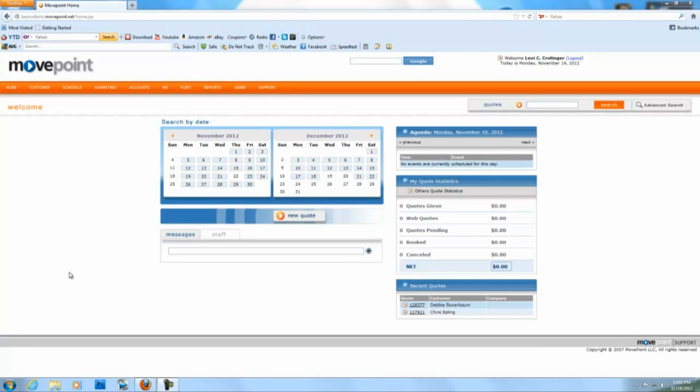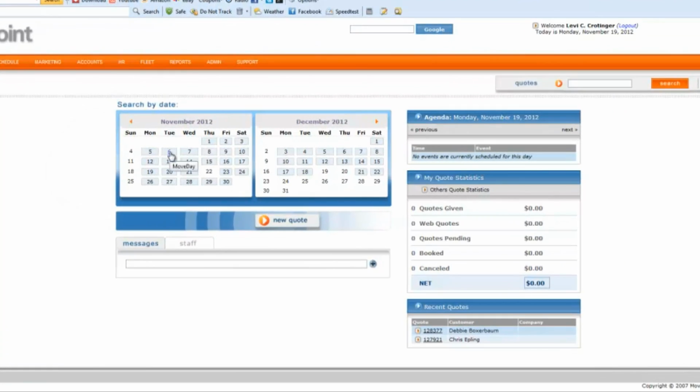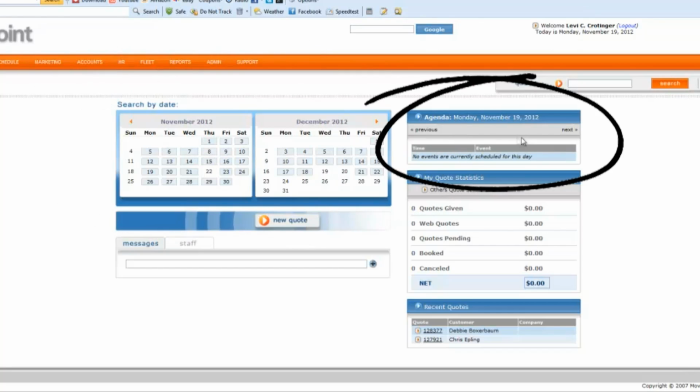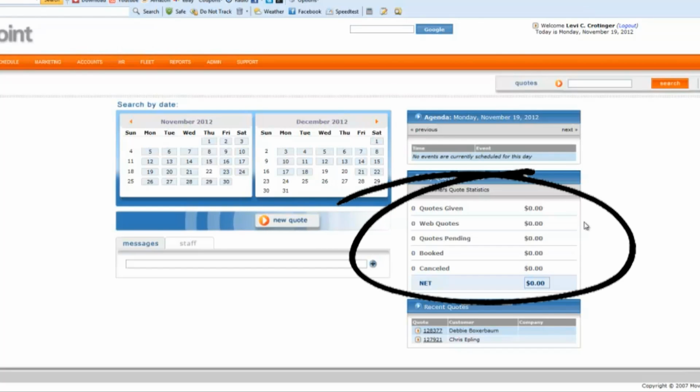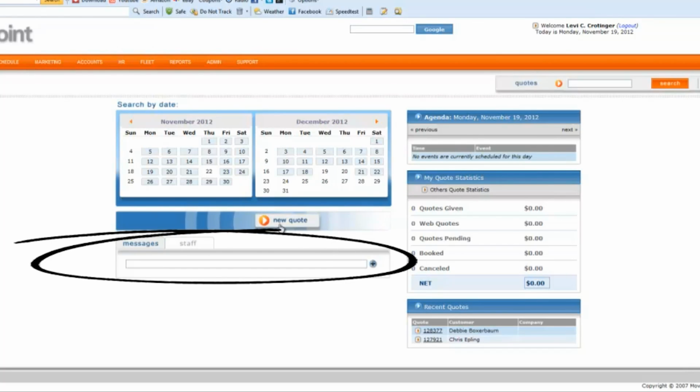When you first log into the MovePoint Kickstart package, your dashboard is the first thing you'll see. The dashboard acts as a quick starting point into other areas of the software. You can jump into any day of the move schedule, manage any agenda items on your personal schedule, create a new quote, search for a customer or job, track your sales stats, or communicate with your coworkers or staff.